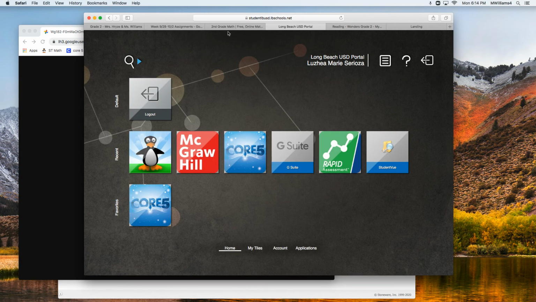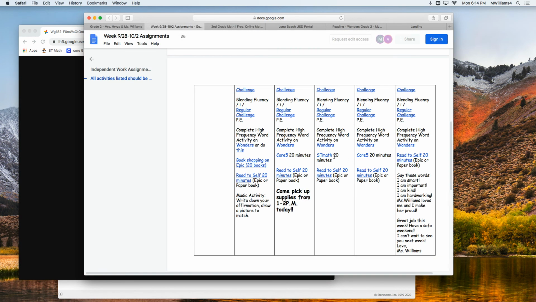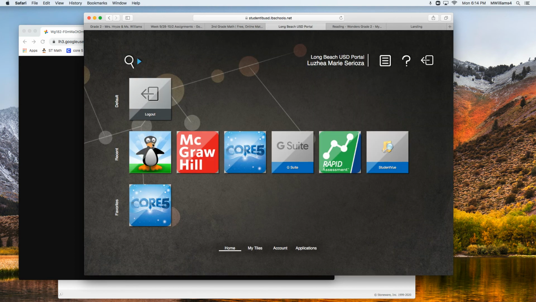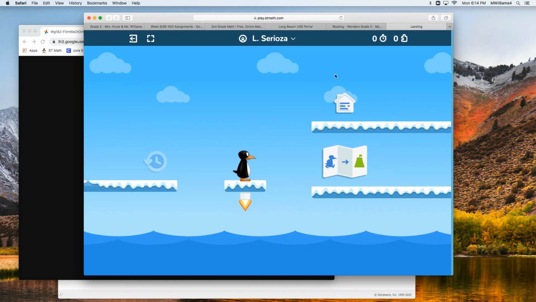The last one is GG. So we do GG, or ST Math as it's called, on Wednesdays. So you'll go ahead and go to the portal, click on the penguin, and it will take you to GG. Look at the little clock in the corner. If it says 20 minutes, you know they're good. If it doesn't say 20 minutes, you know that they didn't complete those activities.